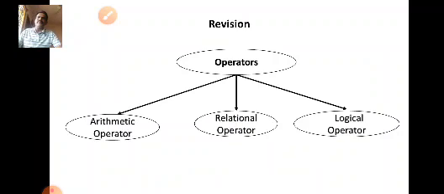Now it is the end of this session. In this revision, within operators we dealt with arithmetic operators, relational operators, then logical operators. These operators we discussed in the previous concepts also. So we come to the revision of this session: within operators we learned arithmetic operators, relational operators and logical operators.